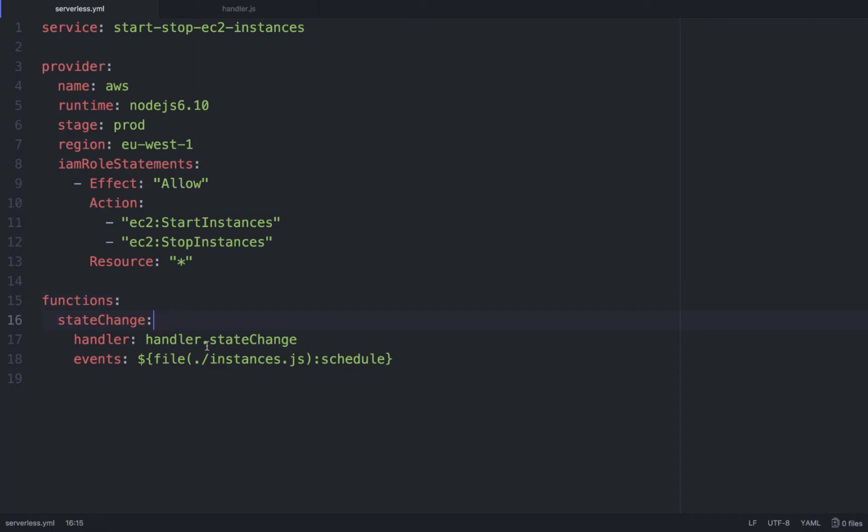It's the state change, passing the state change. This is the secret sauce essentially. This allows us to pass in an external JavaScript file that we can then do some pre-computation on, and just passing in the actual function. So this is saying, okay, use the exported schedule function from the instances JavaScript file. And what will happen is this will pre-process this before it actually makes all the CloudFormation scripts, etc. So we can take advantage of JavaScript's power.